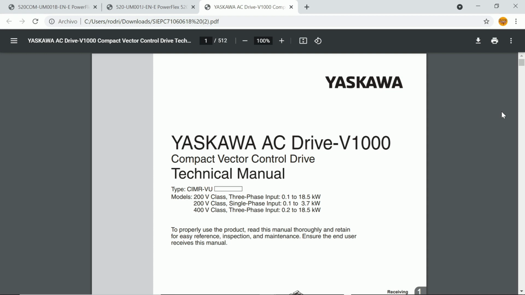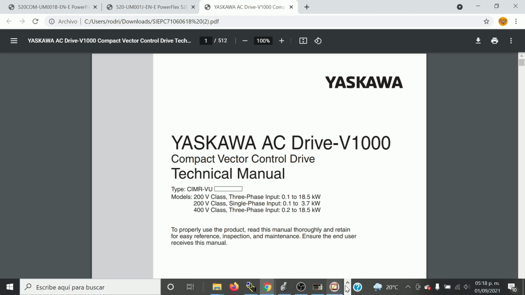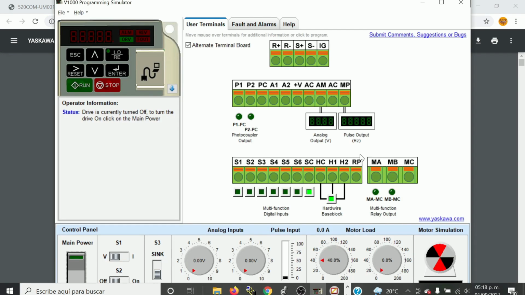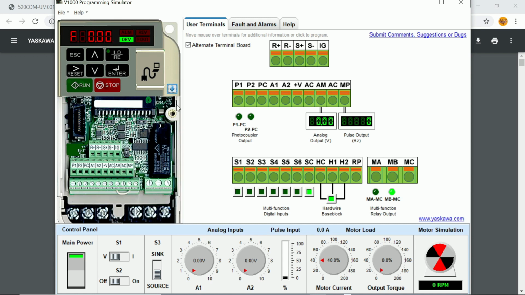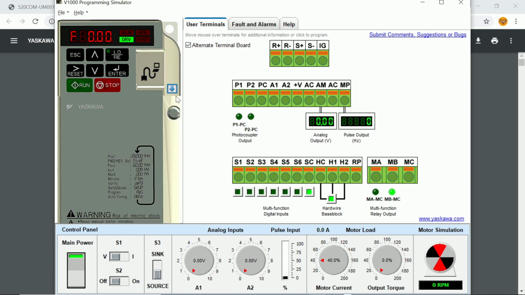Okay? Now, how do we look for these alarms? Well, first off, let's do one thing. I have here my emulator or my simulator, and we are going to force our drive to show us an alarm. Okay, so I'm going to power on my drive, and remember that physically it's exactly the same thing. Okay, so therefore, what's the alarm that I may have or that I might have? This one.